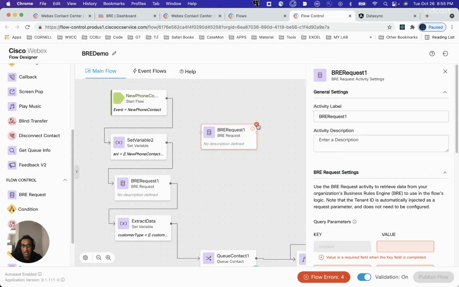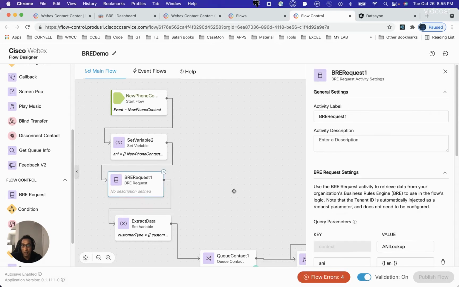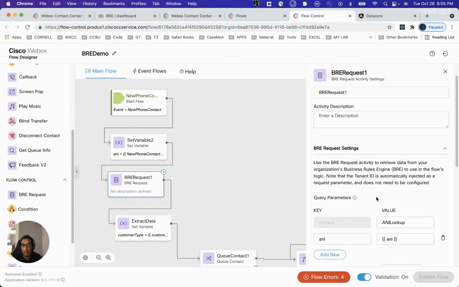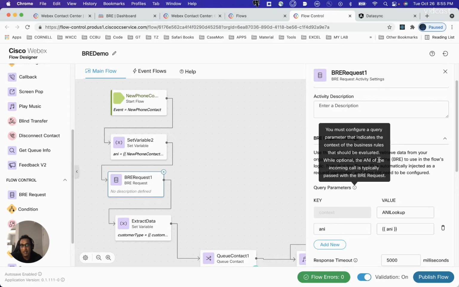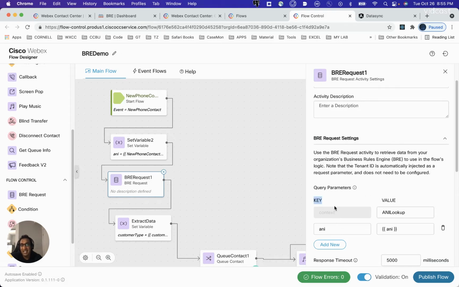The only difference is that the BRE resides within our data center. So it's data that you upload into WebEx Contact Center in terms of CSV or key value pairs. You would use a specific key to look up some information about the customer.